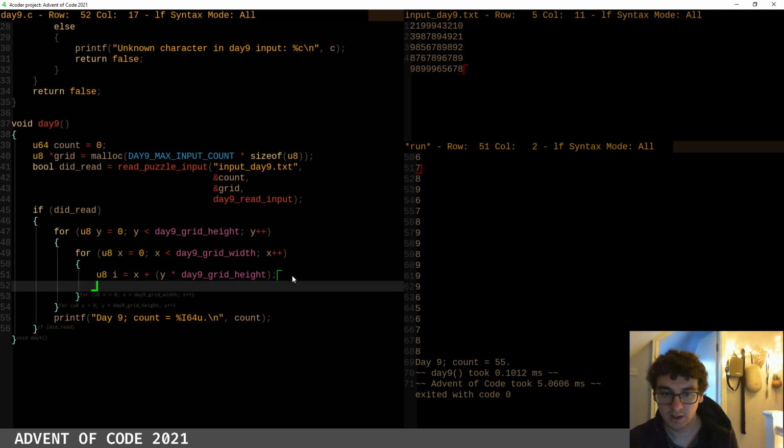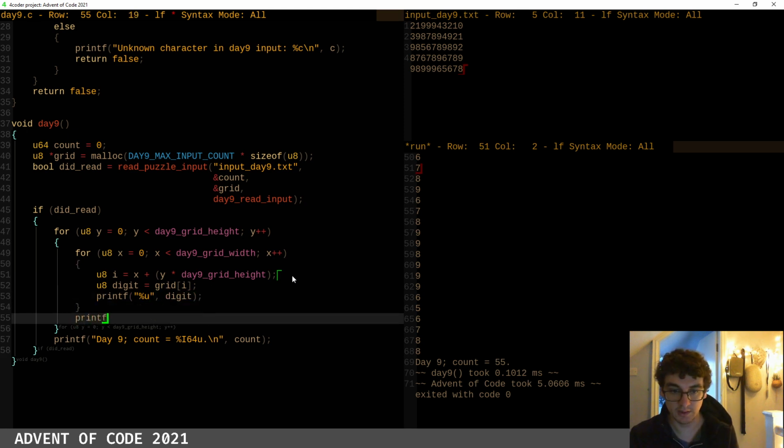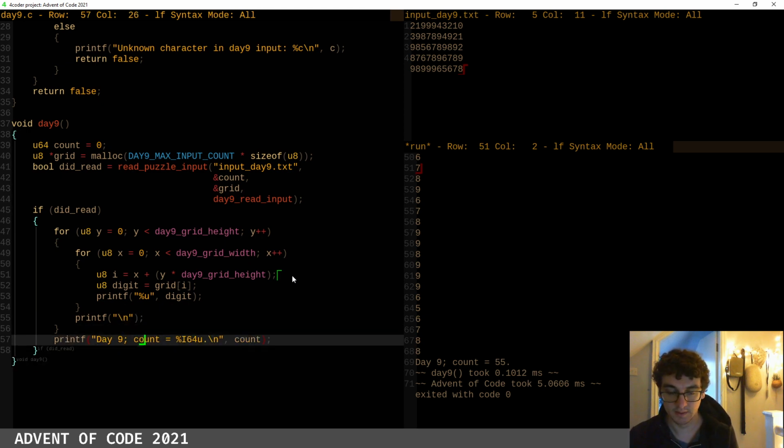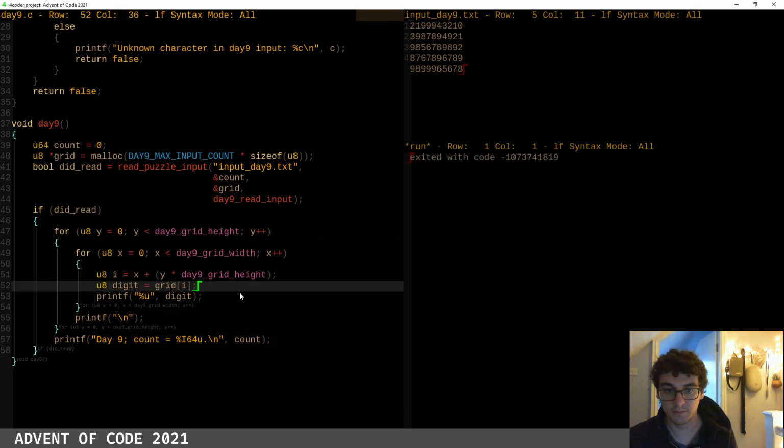And then our digit just becomes our grid I, and then we can printf %u will print the digit, and each new line will printf a new line. Right. So if I run that, oh, what's wrong? What's wrong?